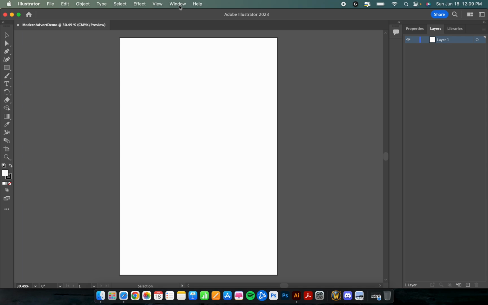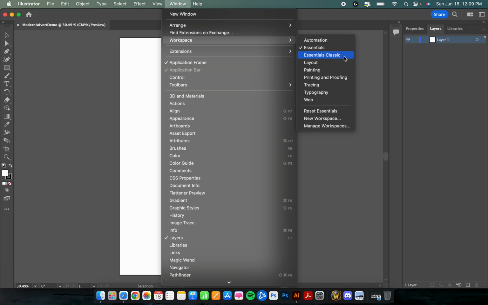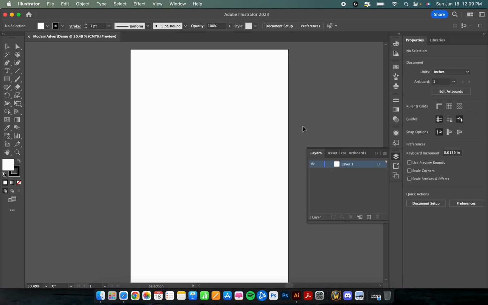So very important. Ready? Up at the top of your screen, you're going to find Window. Click on Window. After you do, you're looking for an option called Workspace. Hover over it, and you'll see an option called Essentials Classic. This is a little more cluttered, but has way more options, easy for you to click. And there they are, Essentials Classic.